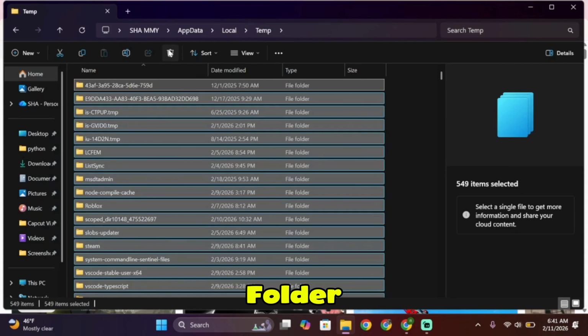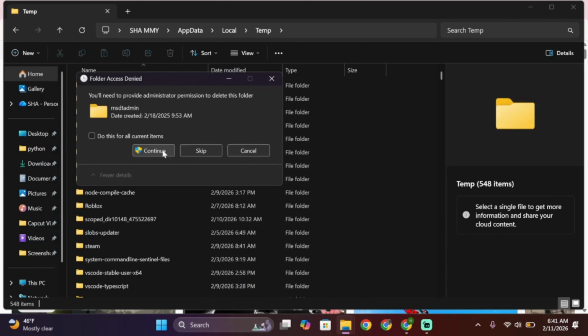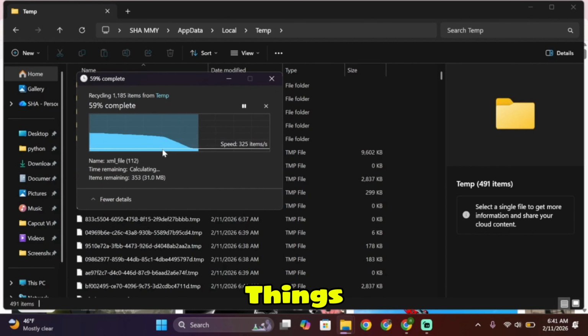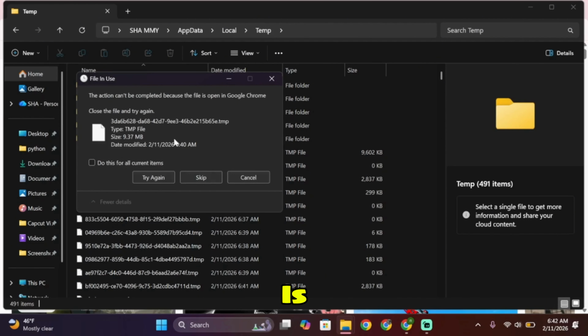Now these temp folder will reappear again, so you may go ahead and delete everything that you can, and for those things which you cannot delete, you may go ahead and skip it. Once this is done, close it.